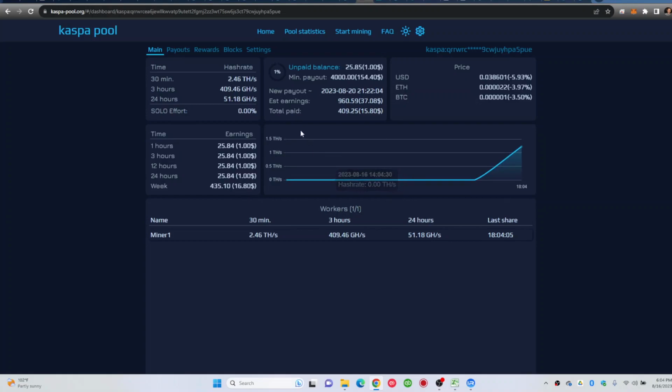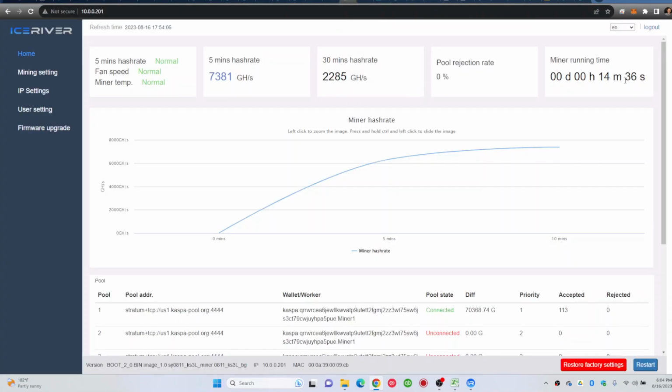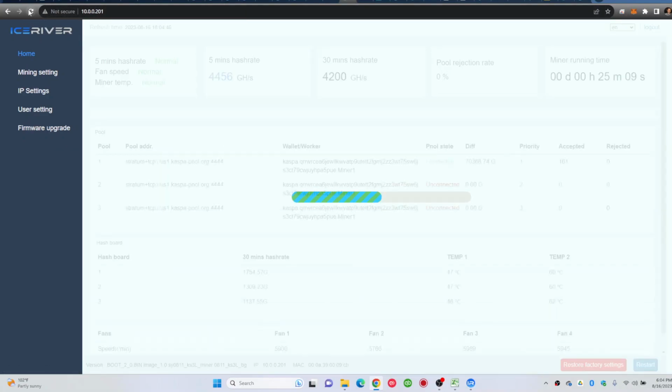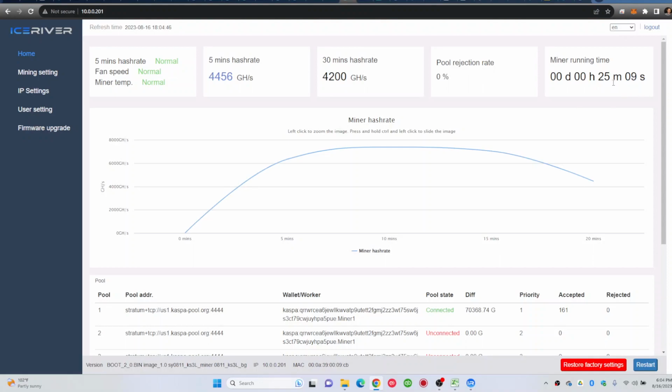Since it's been running for just a few minutes, let me see how many, yeah, just 14 minutes, right? So we've been here around 25 minutes now, and the hash rate's been changing. It went to 7 gigahash, stayed there for like 5-10 minutes, and now it's dropping down. So it's about 25 minutes.